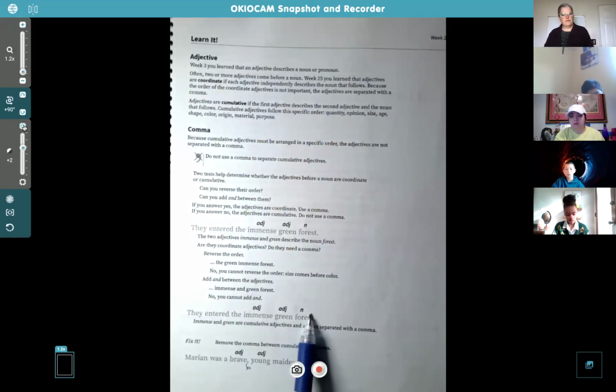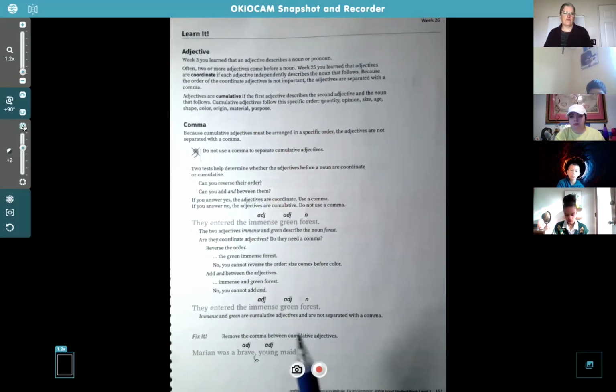So there's no comma. They entered the immense green forest. Immense and green are cumulative adjectives and are not separated with a comma. Remove the comma between cumulative adjectives, because now in the book, you know how this goes. They're going to put commas where they don't need commas, and they're going to not put commas where they need commas. So you have to figure all that out. So this, if it had a comma, you would just take it out.